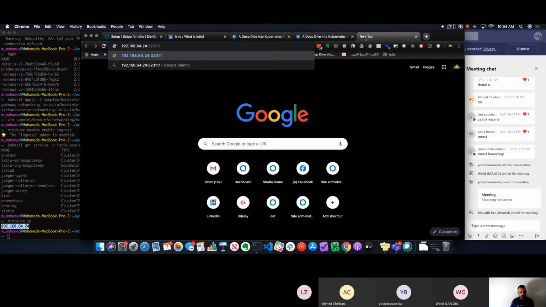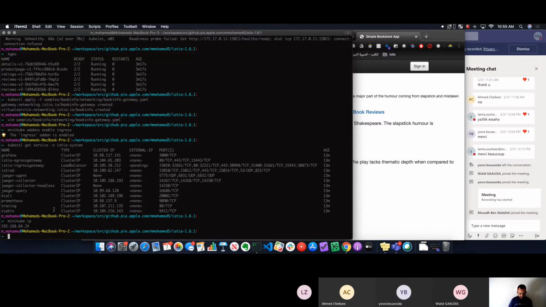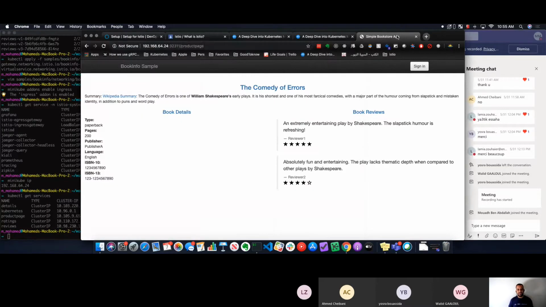So this is the port, and you remember that we said anything that will hit the product page should be sent to the product service that we have. So let's run kubectl get services. We should see that there is a product page service that is opening the port 9080, as described in the gateway and the virtual service that we created. So anything hitting this address will be sent to the product page service, which is showing this interface.